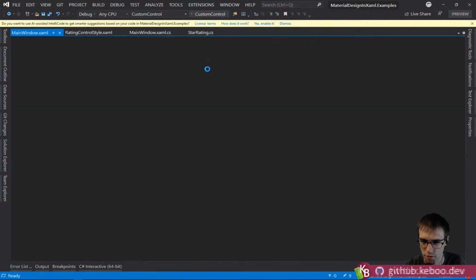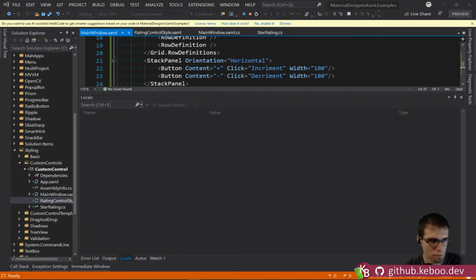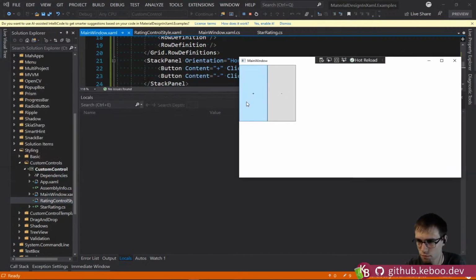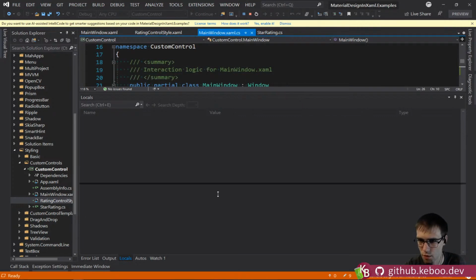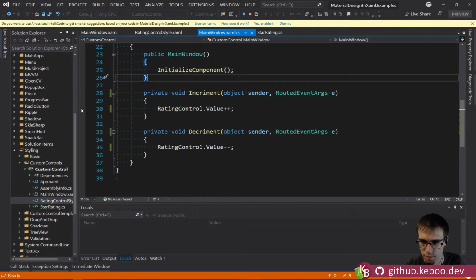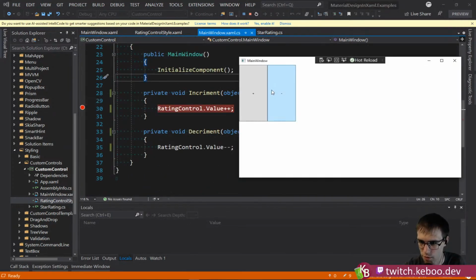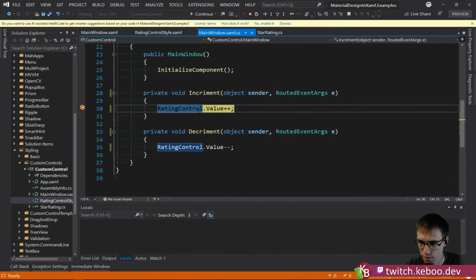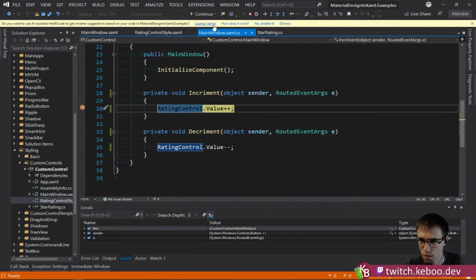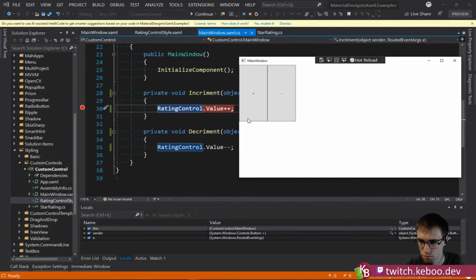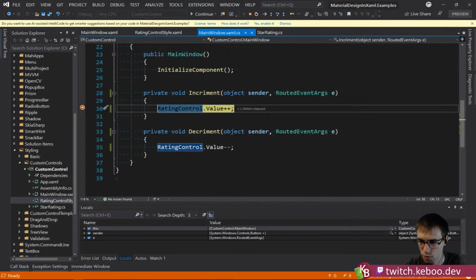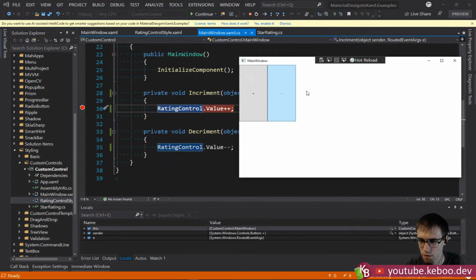I'm going to launch it because I don't trust my designer. Hello. And this is where we debug and prove that my demos are not faked. So 3, 4. Okay, so it's there. Where's my UI? Where's my UI?